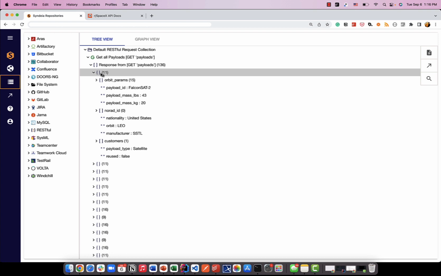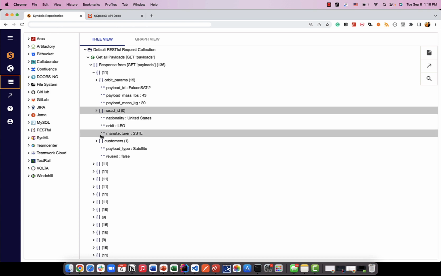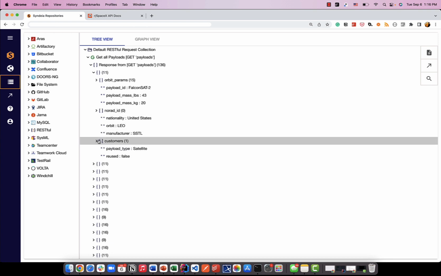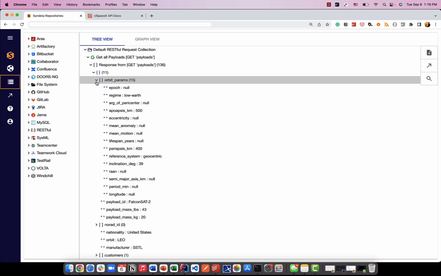And if you see a curly brace or a curly bracket, that means it's a single object, but has many fields in it. So in this case, we're talking about one specific payload. And then that payload can have many fields. Some of those fields can again be a collection, like in this case, the NORAD ID, or customers, that could be an array. Some of these fields could also be another array. So you can have collections inside collections.